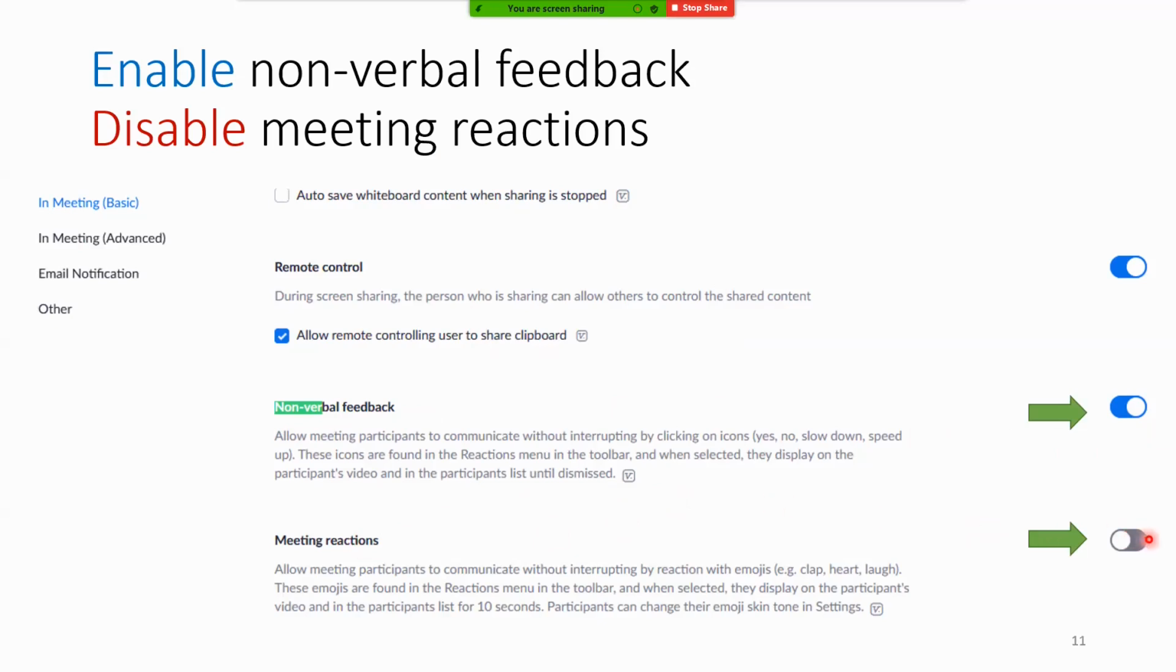So it's all right to have meeting reactions, but meeting reactions and nonverbal feedback both come in the same section. Therefore, my recommendation is to switch off or disable meeting reactions and enable nonverbal feedback. Let me repeat that.